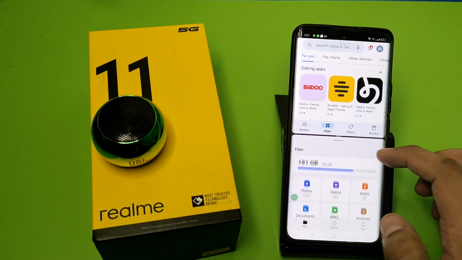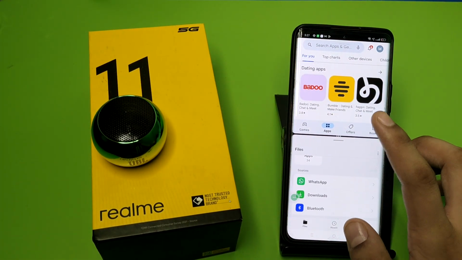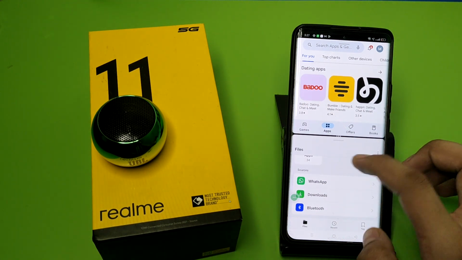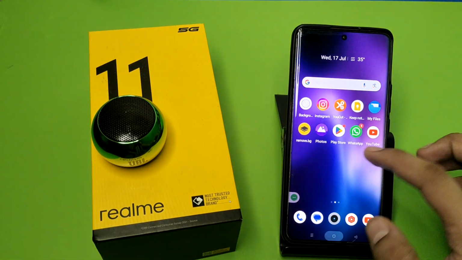And friends, you can see the split view is working. Two apps are working on one screen, and if you want to just go back, this will go back.